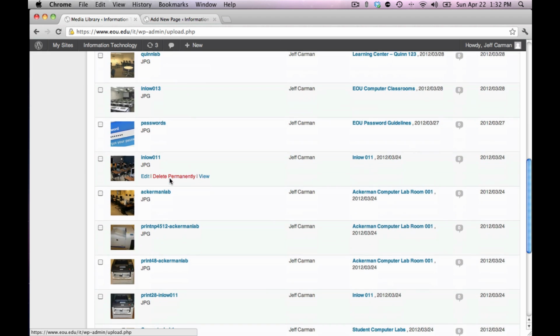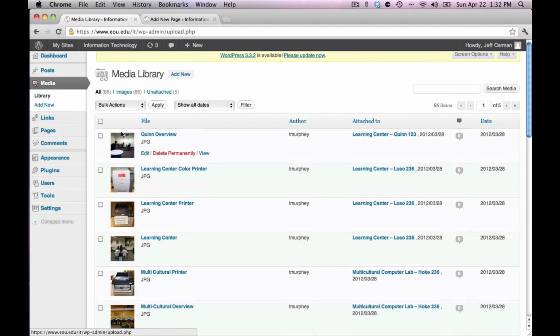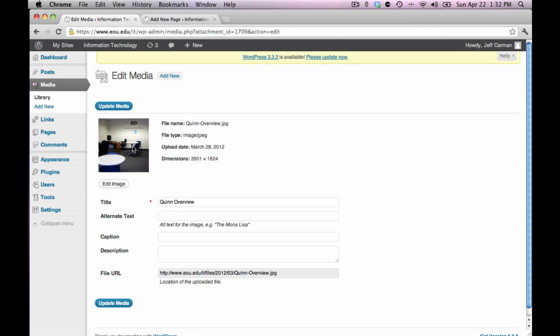We have them scaled down. I'll just go ahead and click in one of them. This is our Quinn Lab. So I'll just click at this one real quick. You notice the dimensions are fairly large.